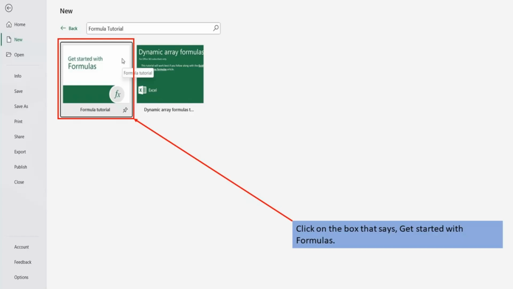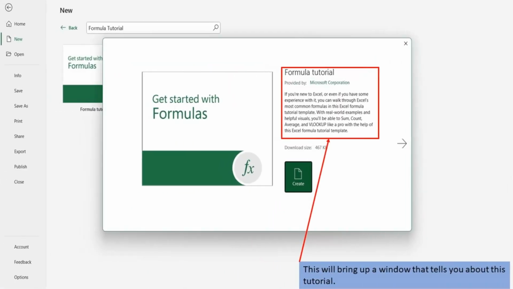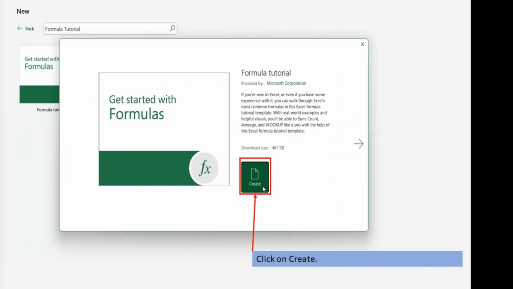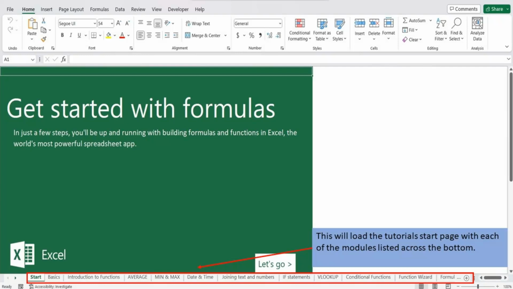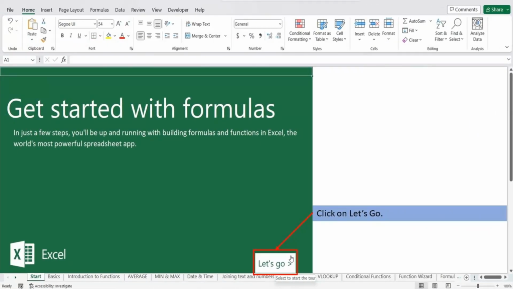Click on the box that says, Get Started with Formulas. This will bring up a window that tells you about this tutorial. Click on Create. This will load the tutorial's start page, with each of the modules listed across the bottom. Click on Let's Go.